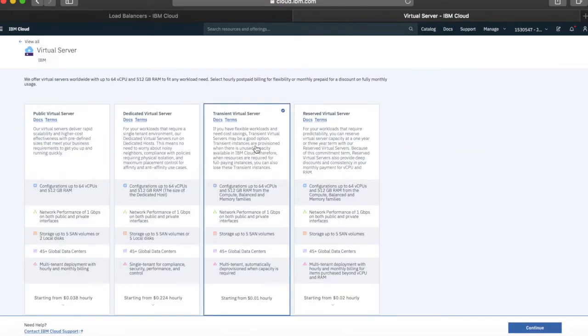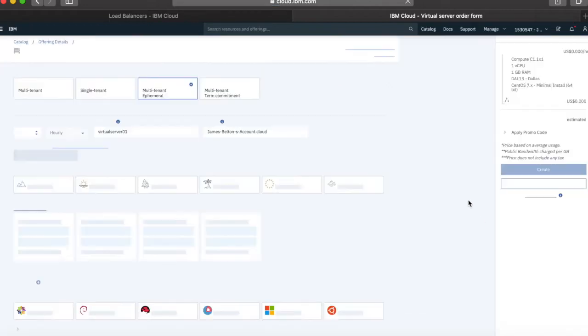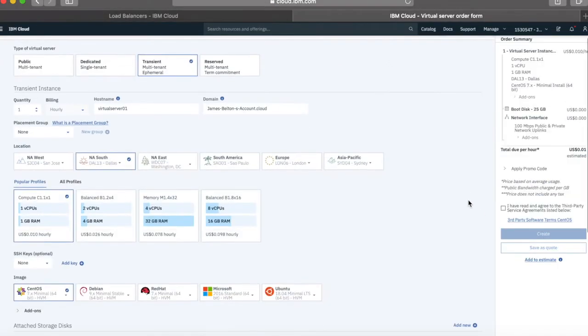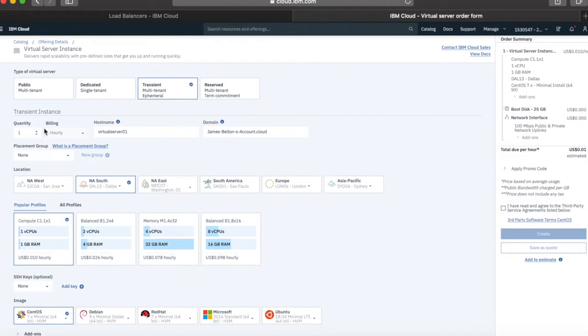And again, I'm just going to use transient virtual servers, but as I say, normally you'd use something like public, dedicated or reserved. But again, because these aren't going to last much longer than the time it takes me to create the video, I'm just going to use transient ones. So I'm going to select 3 of these, hourly billing, and I'm going to call this my web server. And because I'm creating 3, what I'll see is my host name is going to be my web server 01, 02, and 03.